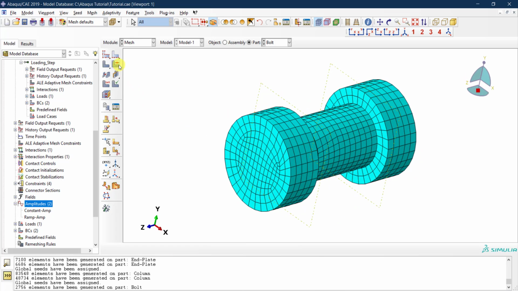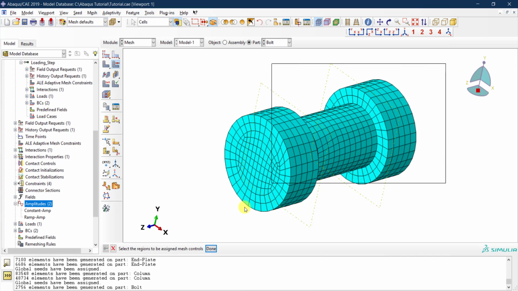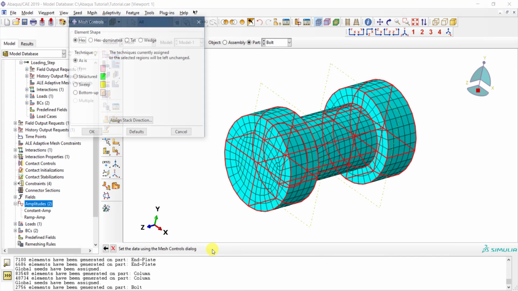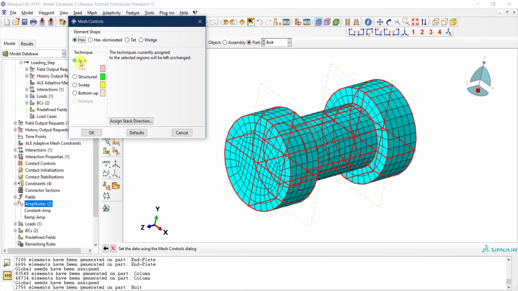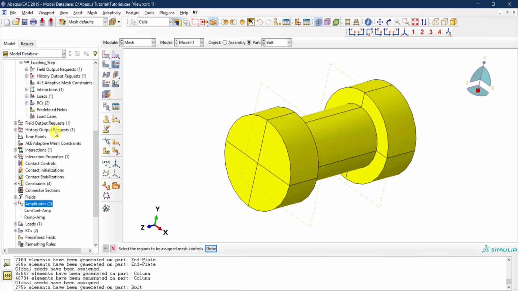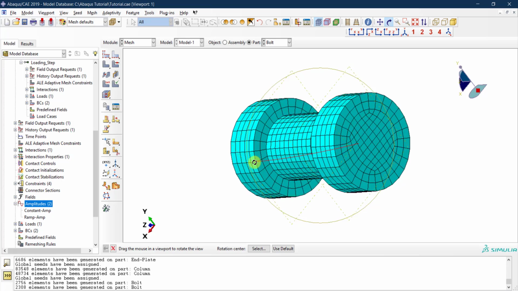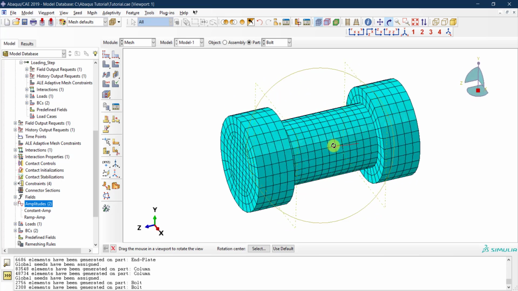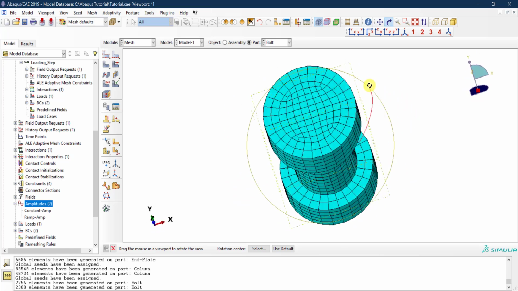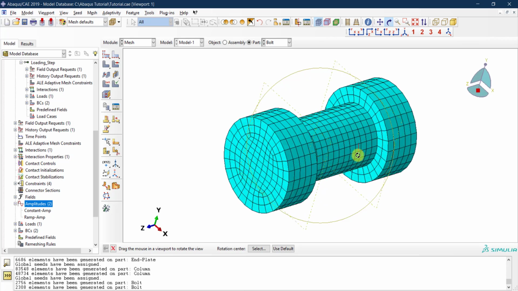So perhaps I can check the mesh control, reselect my cells, click done, and the technique, let's go with the sweep medial axis, and let's go with OK, delete, and let's try to remesh again. Let's hope that this will fix that. Yeah, so right now you see with the medial axis, I don't see this distortion and the bolt looks much better right now. Everything looks symmetric.